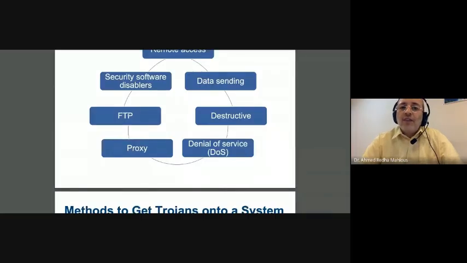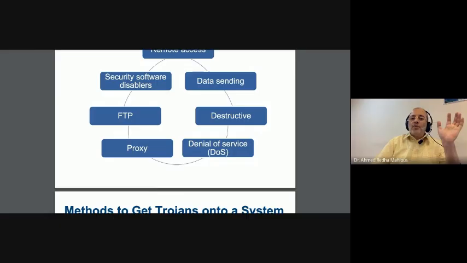You also have the FTP, or file transfer protocol, Trojan. Some types of software are designed to infect your computer, and if it is infected by this type of Trojan, it will act like an FTP server. What is meant by an FTP server? Without your knowledge, the attacker will load your PC or your system with, for instance, music or some software.